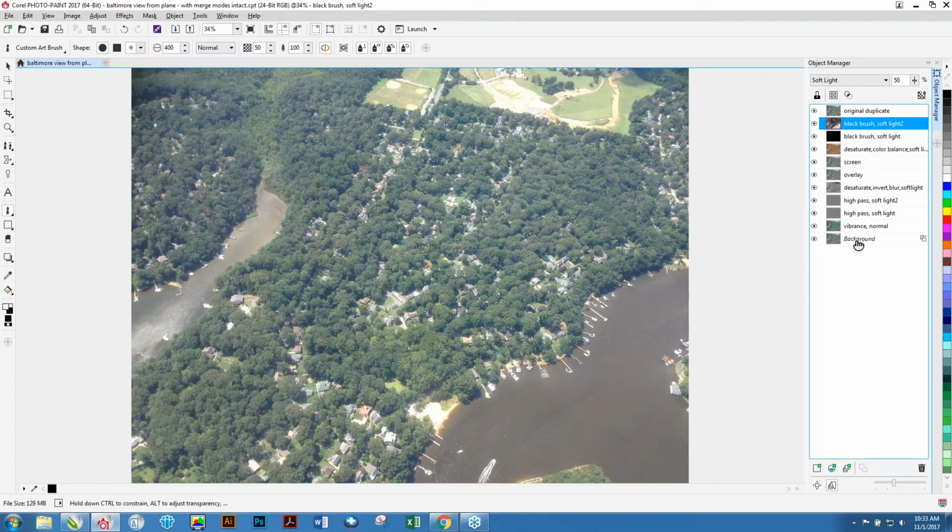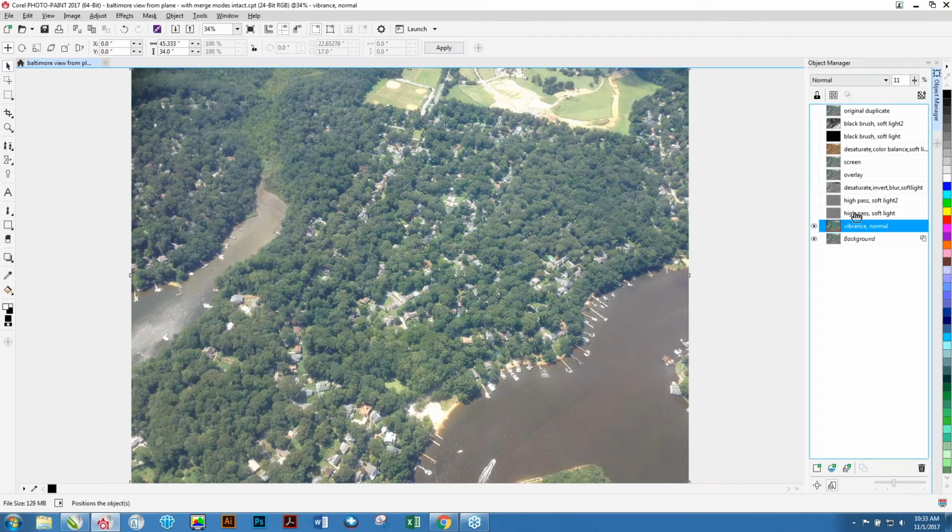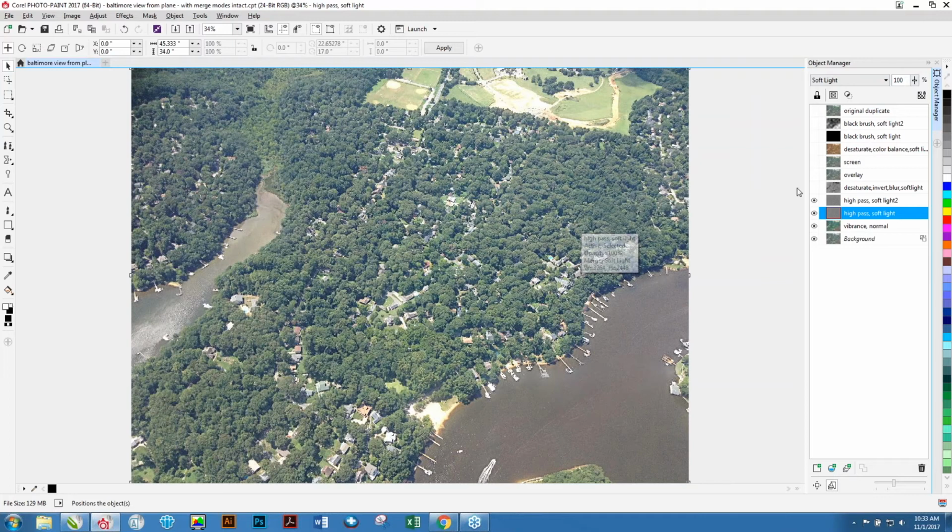Same way we did the other one. So I'm going to go through and turn off all these layers. So again, the first layer I did was the vibrance. So I just increased the vibrance a little bit. You can't even see, I only have this set at about 11. So I didn't really make much of a change there. The next layer was my high pass, and I did 2 of those. So you can see it's already sharpening a little bit.